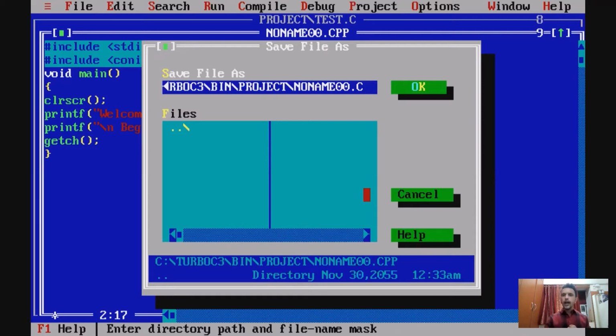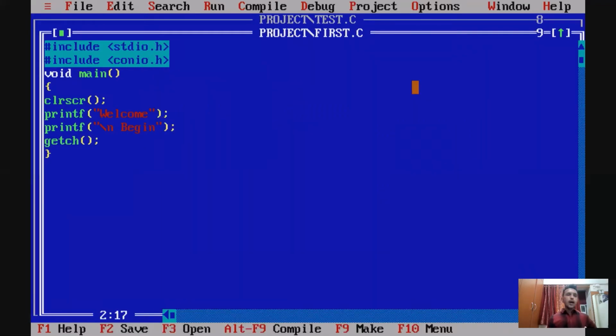Now, if I want a different first name, then I'll erase this and I'll type first. So now this program will be stored inside a file called first.c. Also look at the path over here. This first.c will be stored inside a folder called project, which will be stored in bin, which will be stored in turbo C3. Now I'll click on OK over here. Very soon, I'm going to compile and execute the program. So let me compile and execute the program.